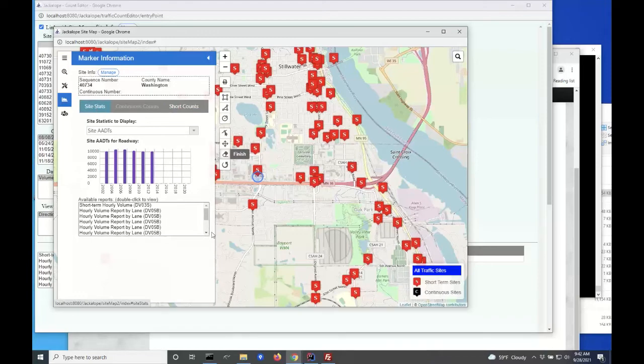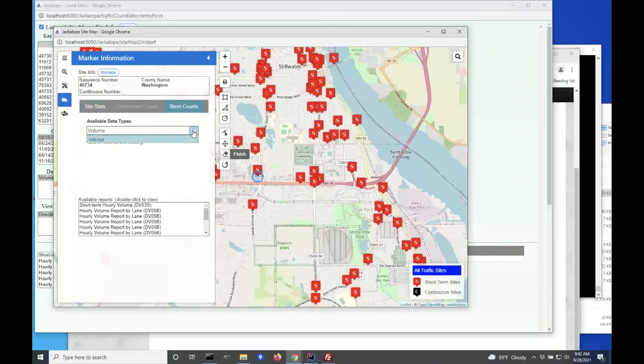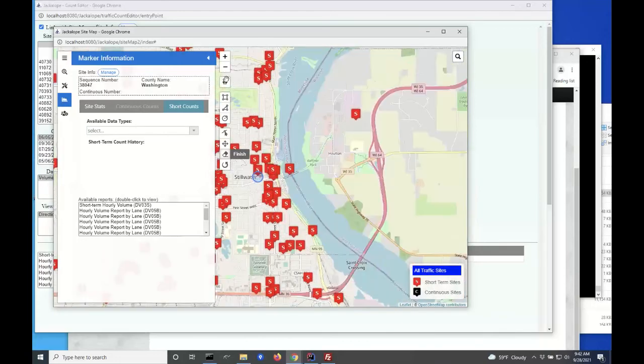I don't know why, but my database has like 5 copies of that hourly volume report for some reason. But anyway, and this will be based on data types. So if you're over here and you're looking at class, you would see your class reports. And this all changes when you click different sites on the map.